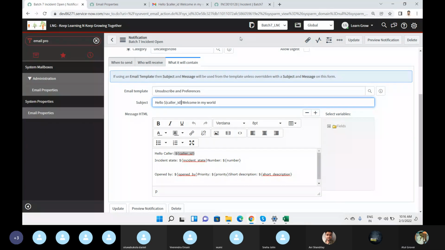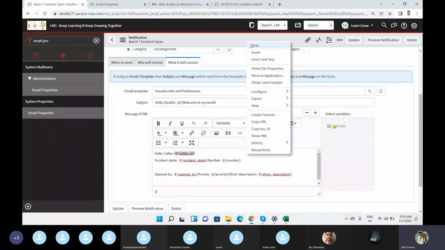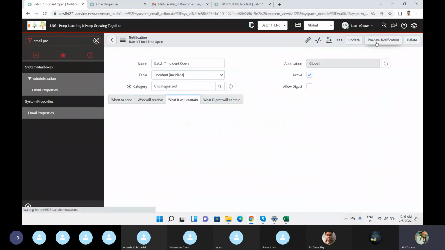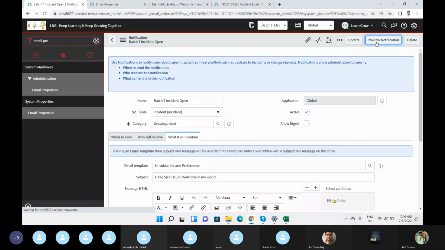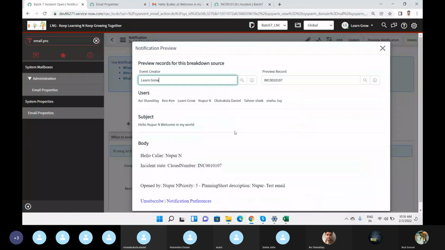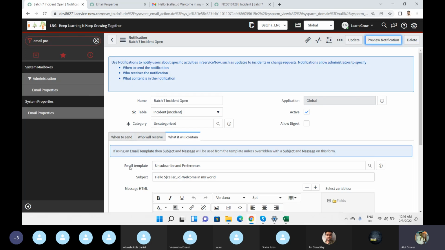Now save it. And now let's do the preview. Yes, now you can see. This subject is appearing fine. So via this method, we can do a lot of testing at our end before we send it to multiple users. Okay. Now, one more thing which I skipped, that is called the email template.